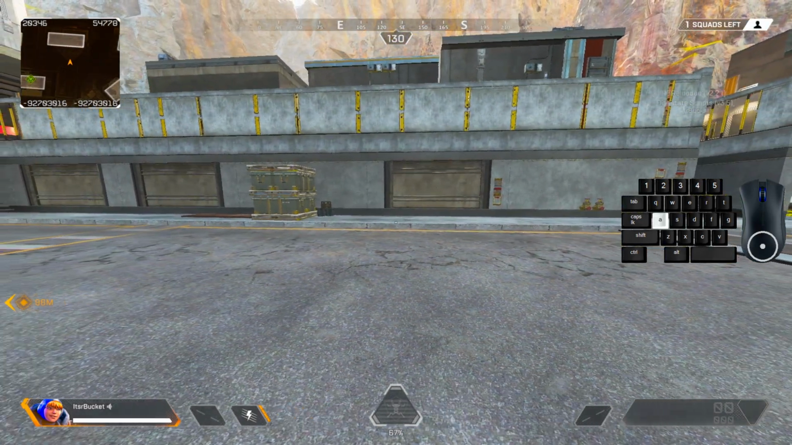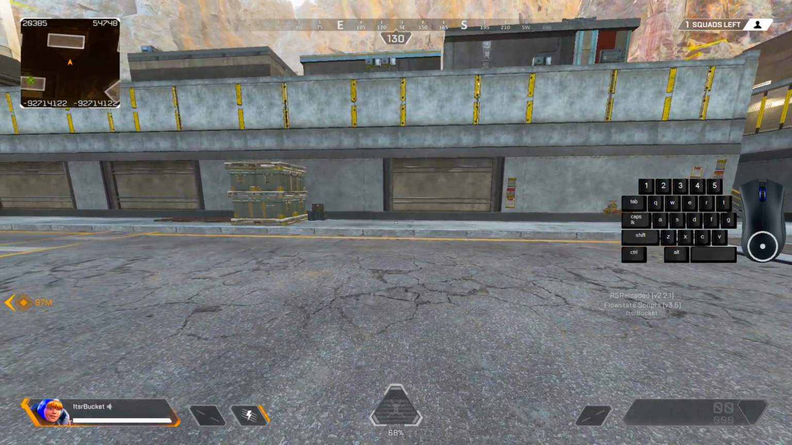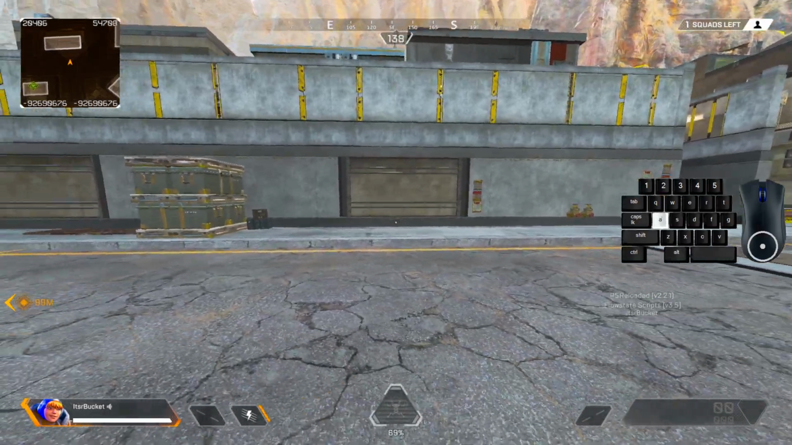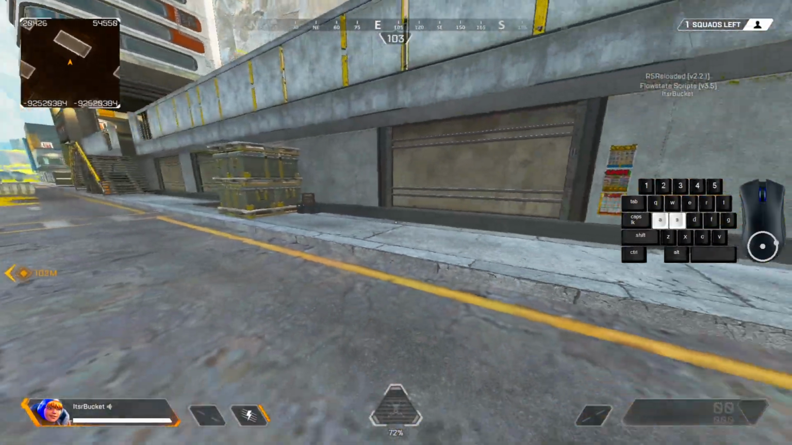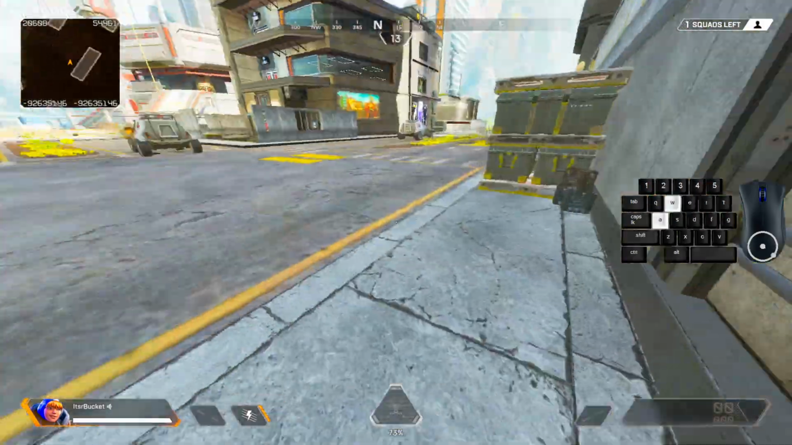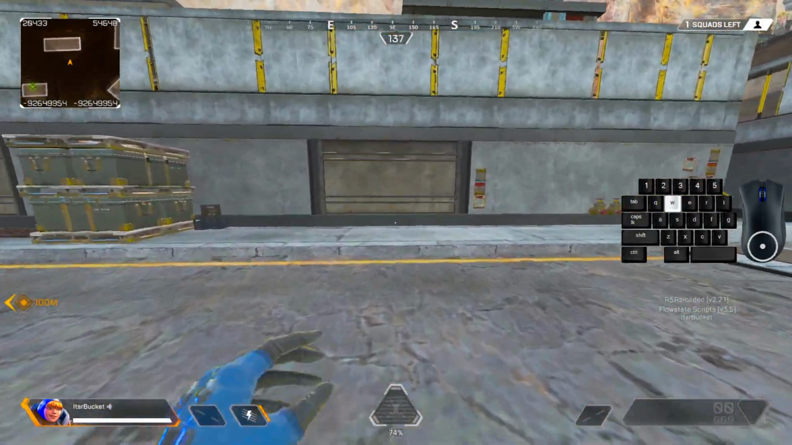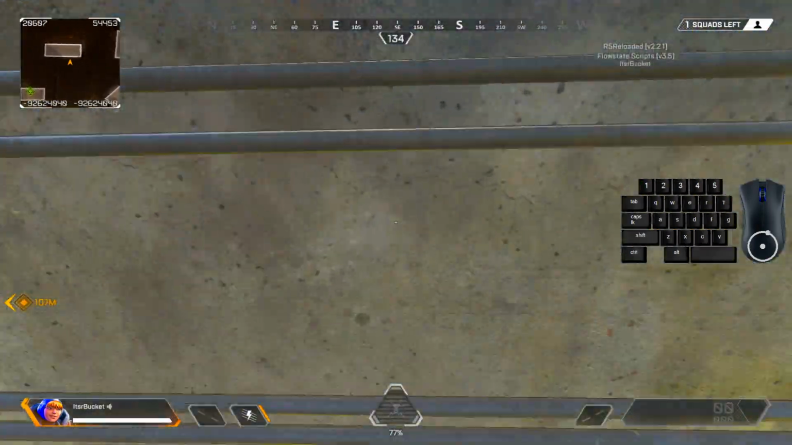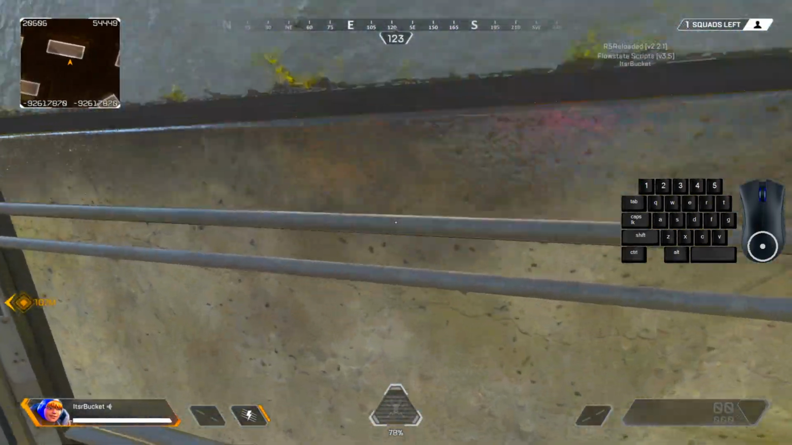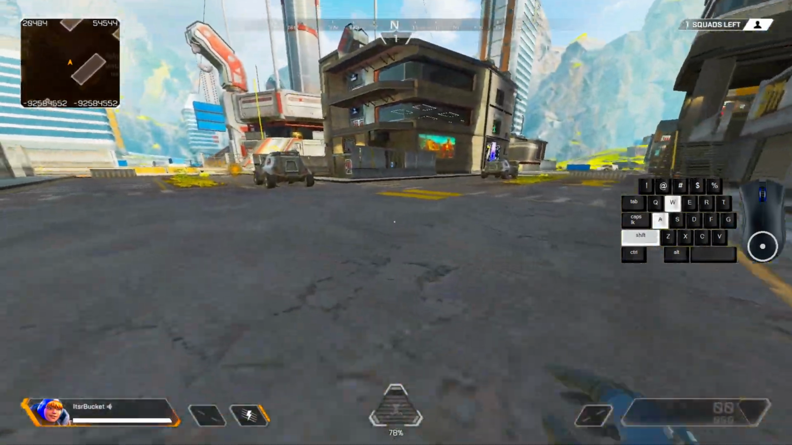Now, wall bounces at their core are quite simple. As you can see on my little keyboard overlay, all you do is crouch, slide, hit the wall. Like that. Crouch, slide, hit the wall. Now, the best way to do it is, as soon as you hear that sound when you hit the wall, that climbing sound, you hit jump.